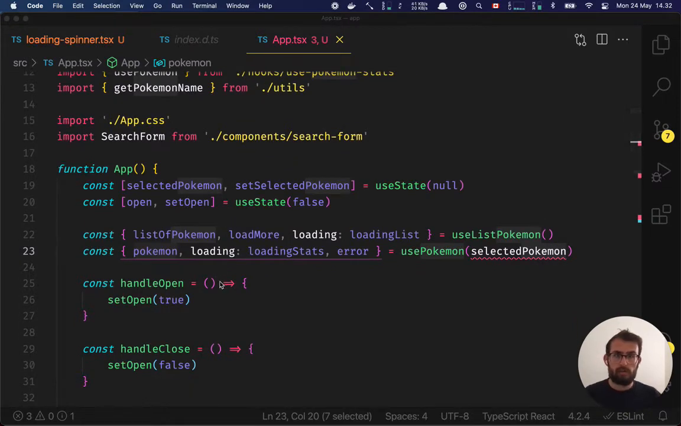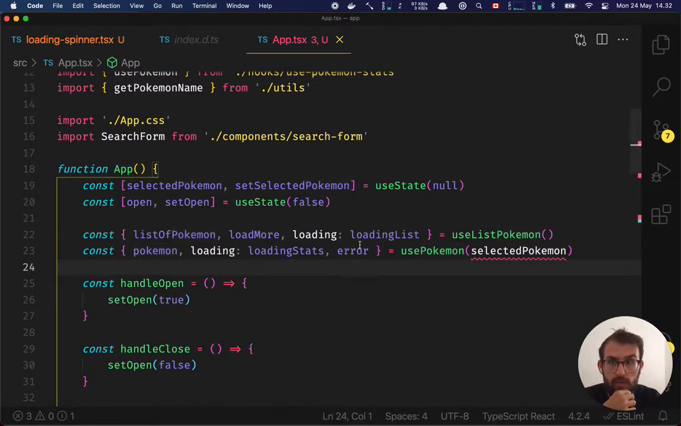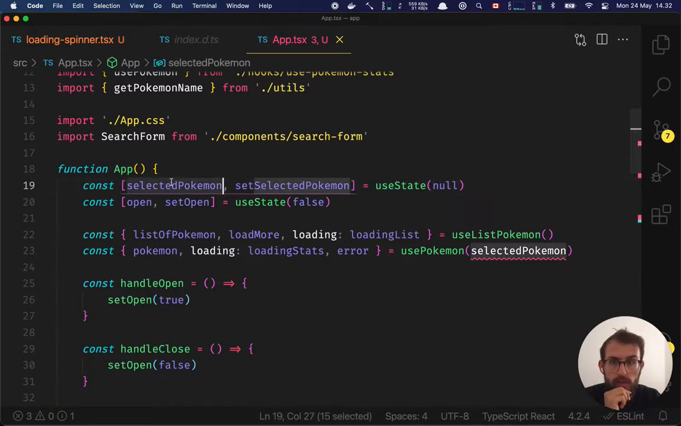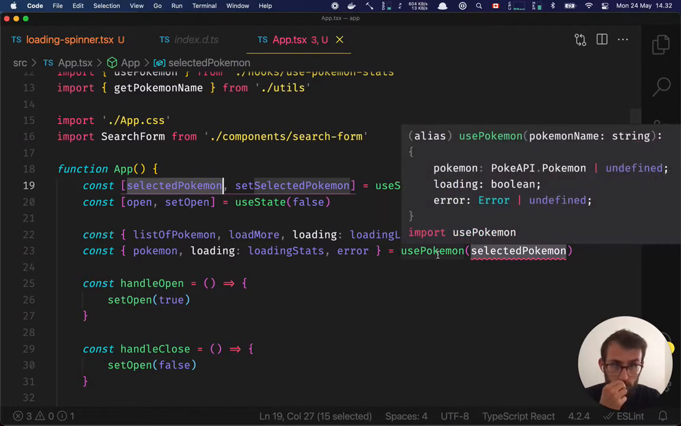All right, here we can tell that we might need to make some adjustments. The thing that sticks out to me the most, first and foremost, is this piece of state that we initialize to null, and we use this piece of state directly in our use Pokemon hook. And if we recall, our use Pokemon hook only takes a Pokemon name, which is a string.